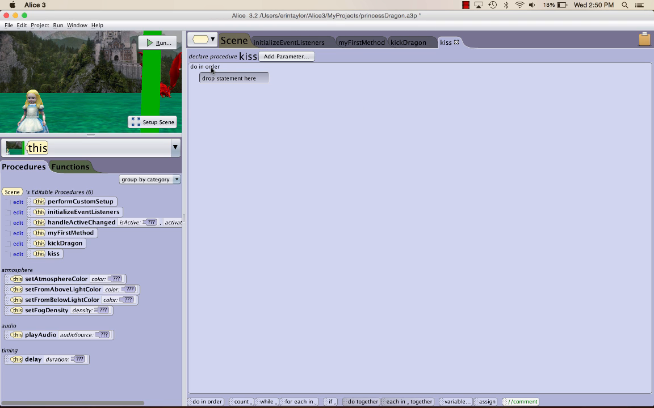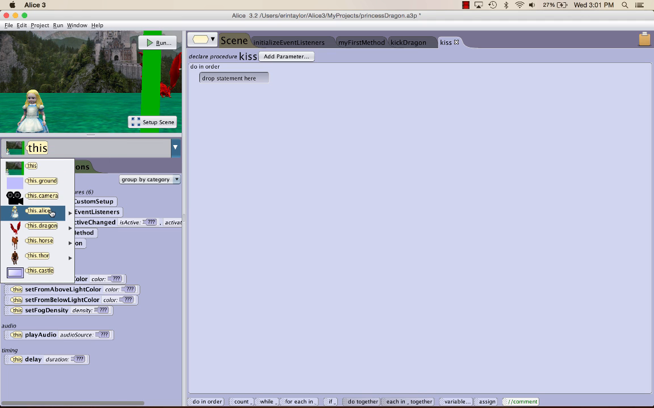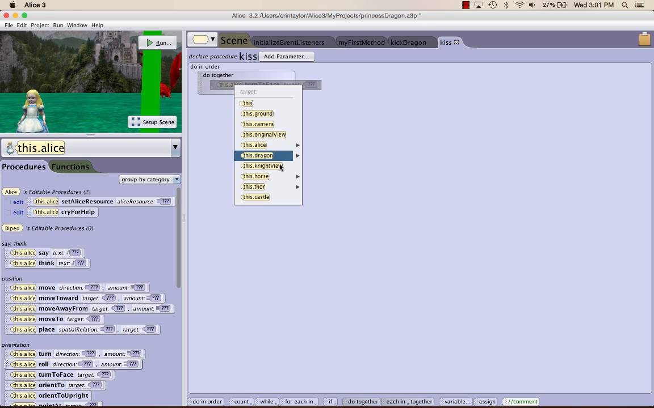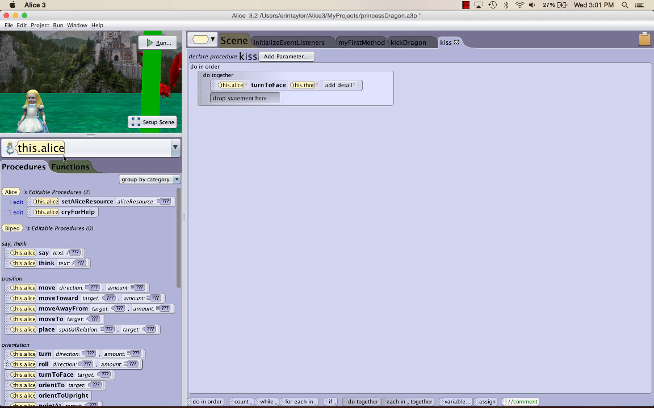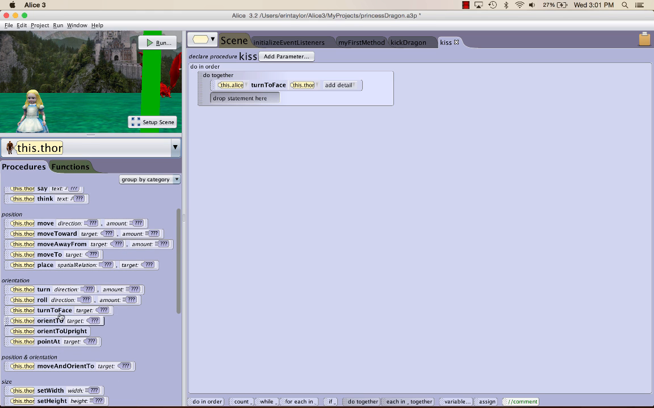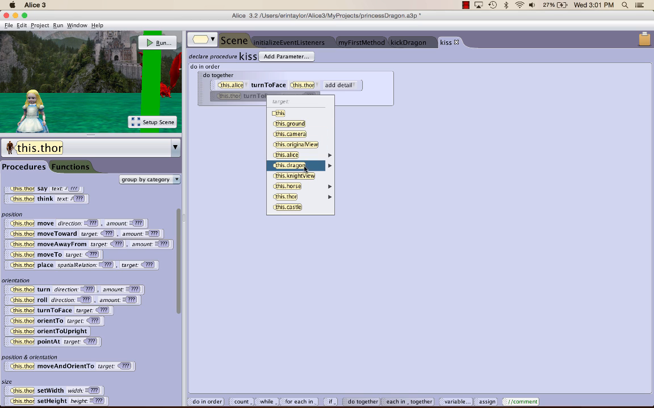It should open up. So the first thing we want to do in this method is just have Alice and Thor turn to face each other. I want that to happen at the same time, so we can drag in a do together. And then if you go to Alice, you can drag in a turn to face, Thor, and then we can go to Thor and drag in a turn to face, Alice.